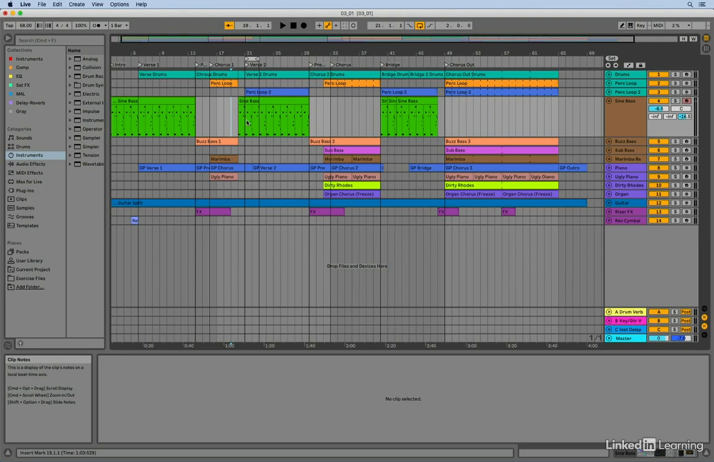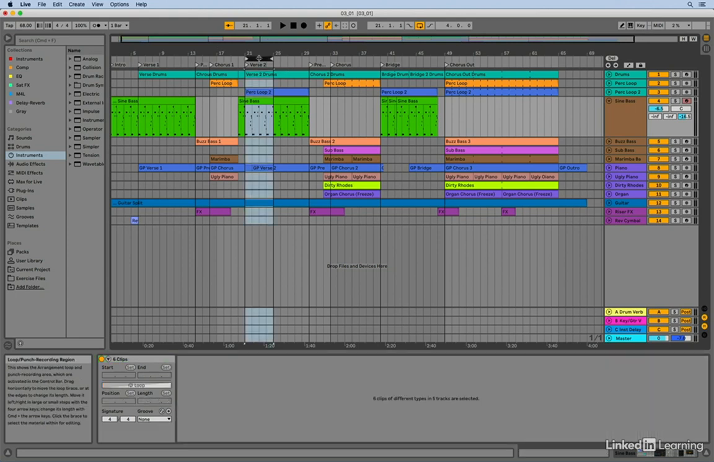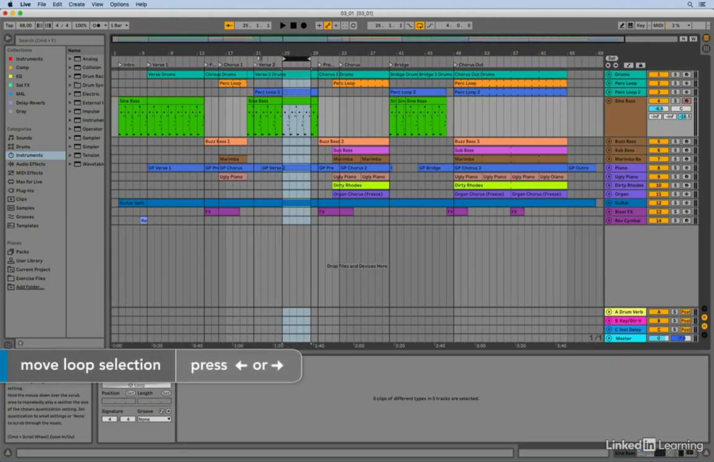I can even do that from within inside the loop brace. For example, if I wanted to put it here in the middle and then hit play. All right, and you noticed how I changed the length of the loop brace by moving my cursor on the edge and kind of trimming it longer or shorter, and you can do that from both sides. And if you select the loop brace and use your arrow keys, you can move that back and forth.